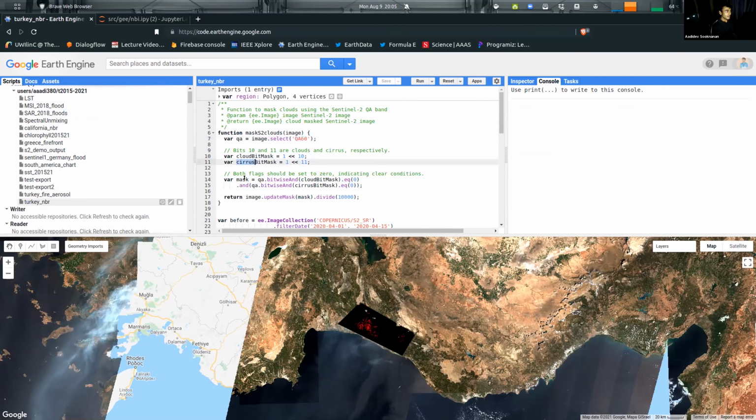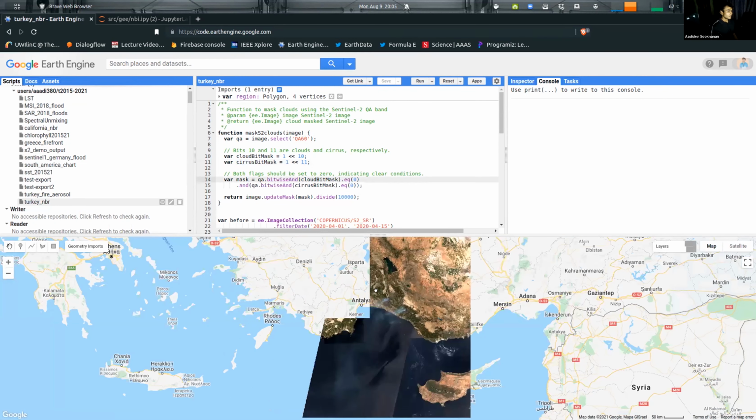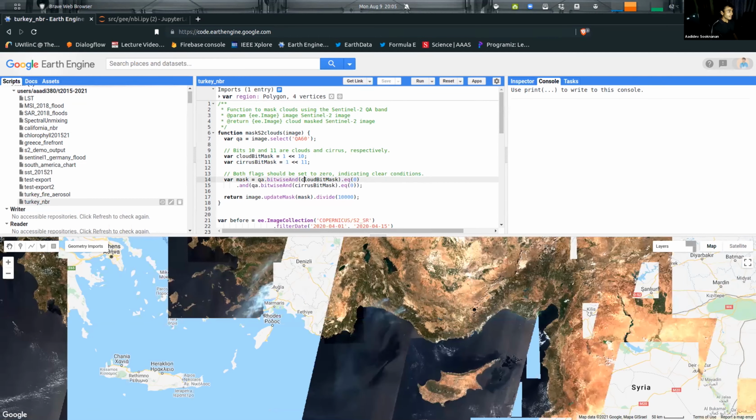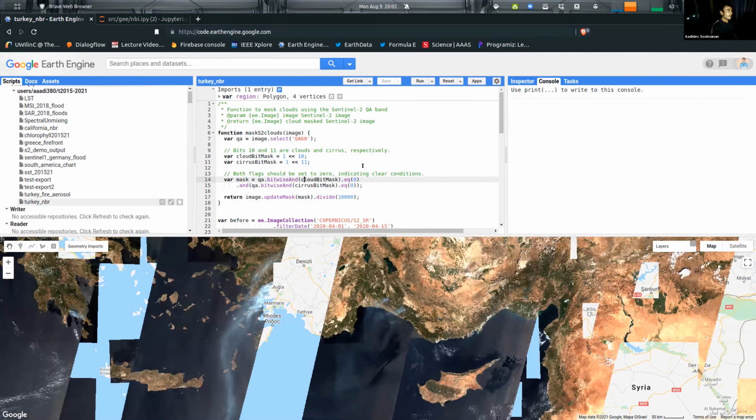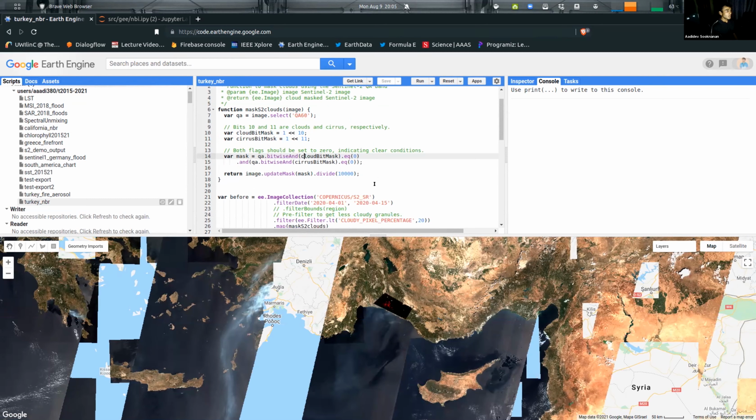So you want to select images, or mask out the portions of images, that don't register as cloud or cirrus. For example, you might see particular white patches where the image just looks kind of blank, and that's because we've masked out any clouds or cirrus from those images.